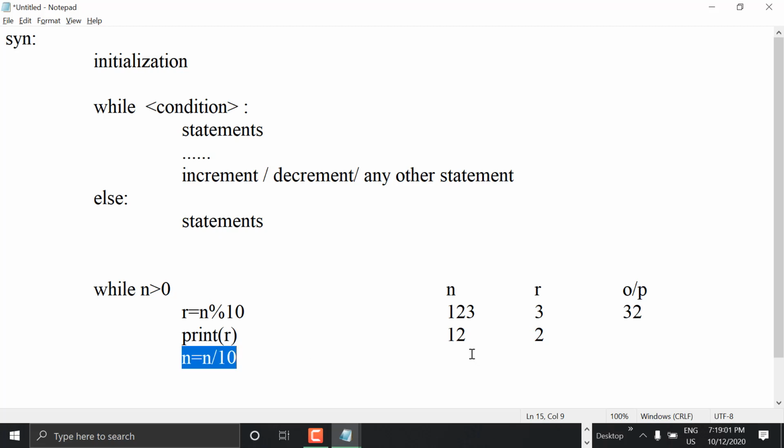n equal to n by 10, 0. 0 greater than 0? No. It will come out. So what is the output? 3, 2, 1 is already printed. Like this we keep on iterating, dividing a number by 10, and we keep on printing remainders. So this logic is useful for many examples.